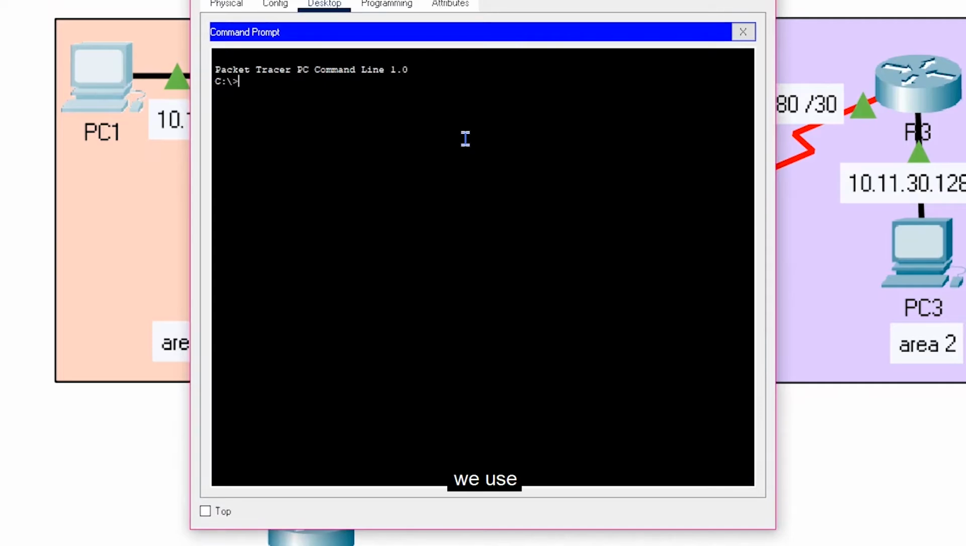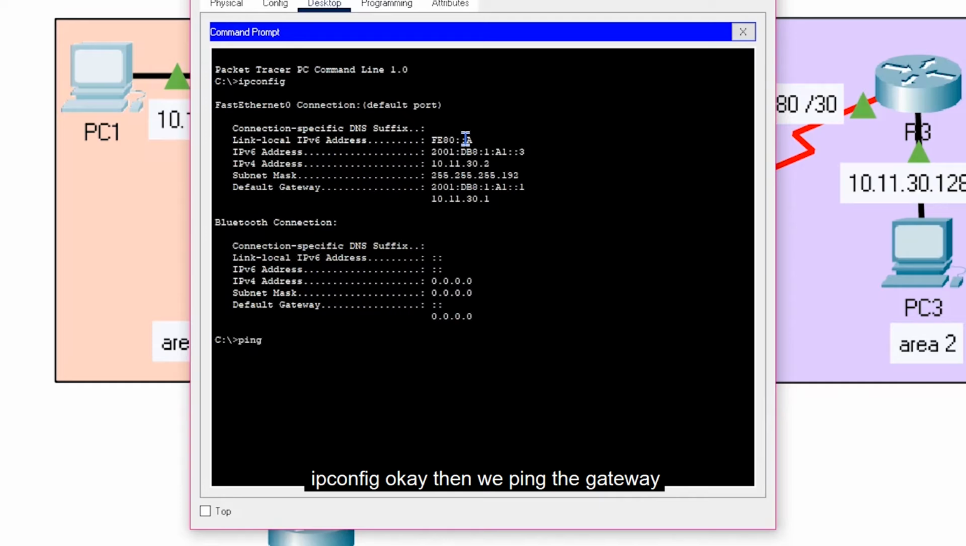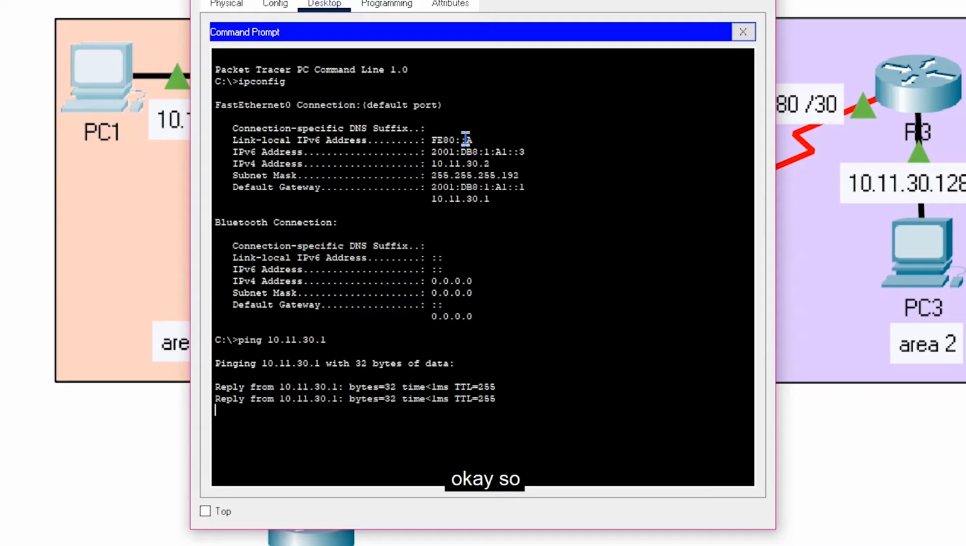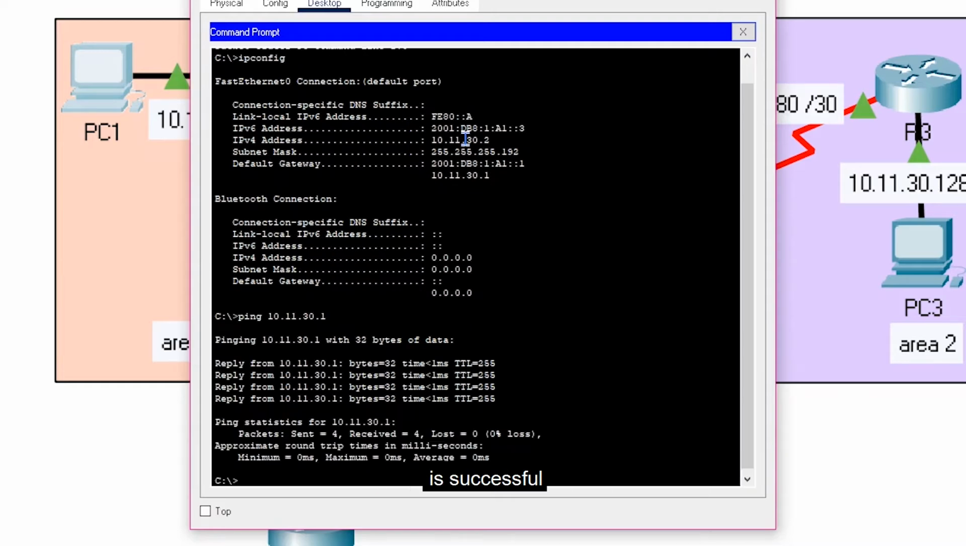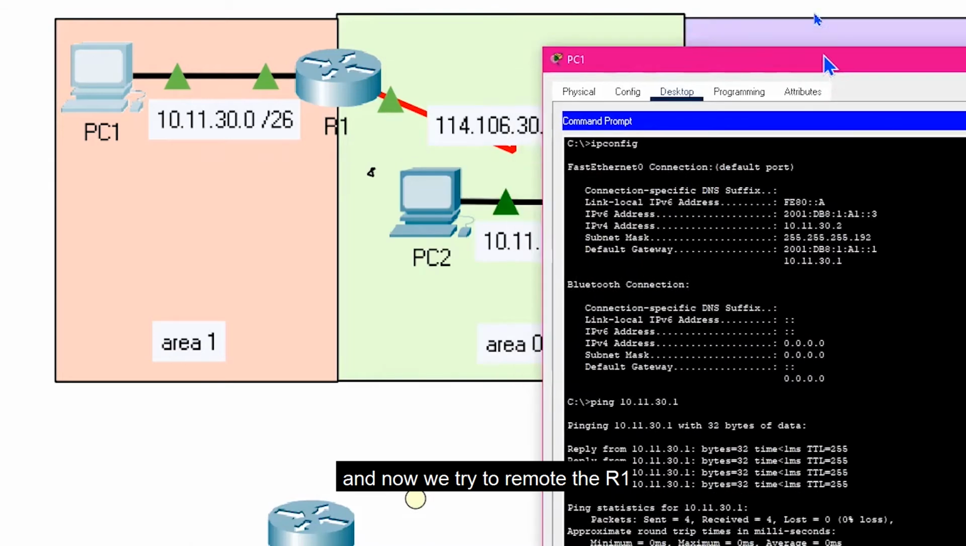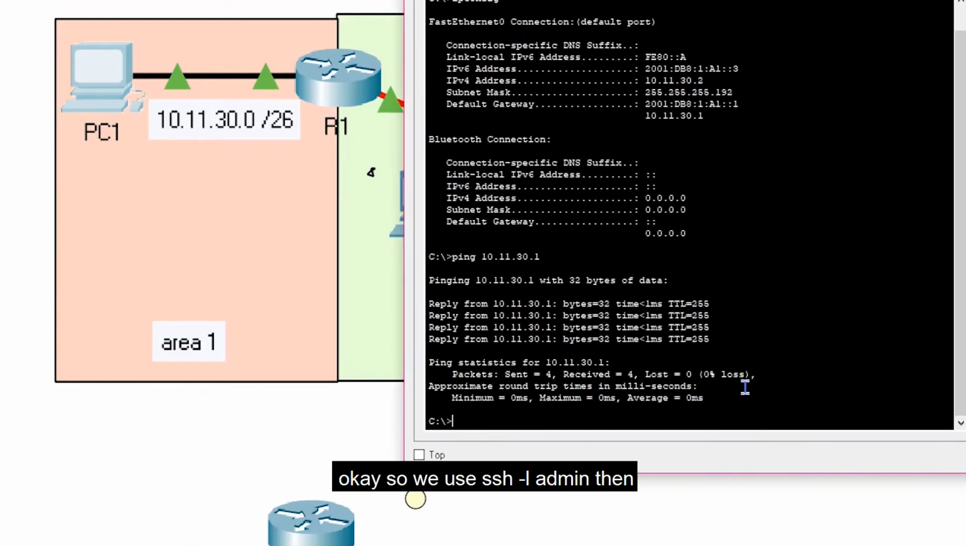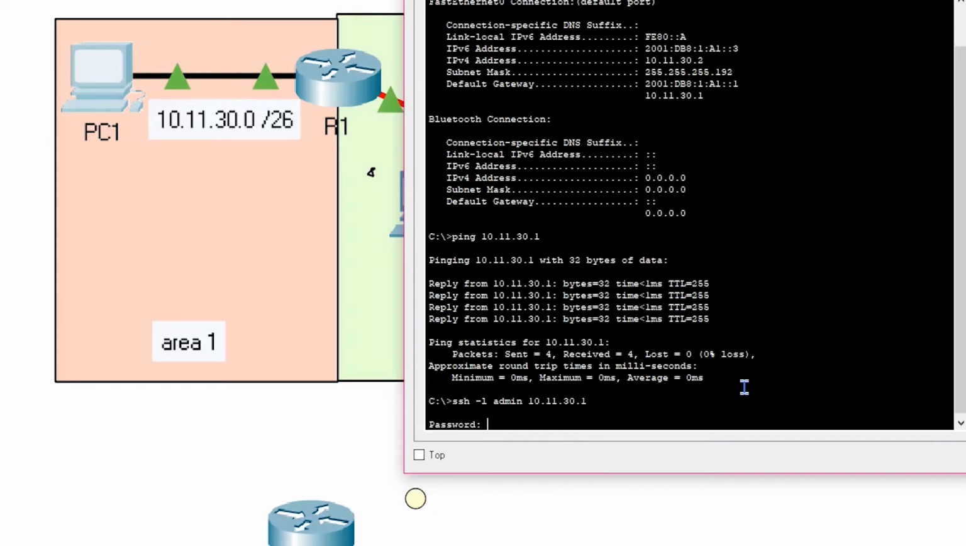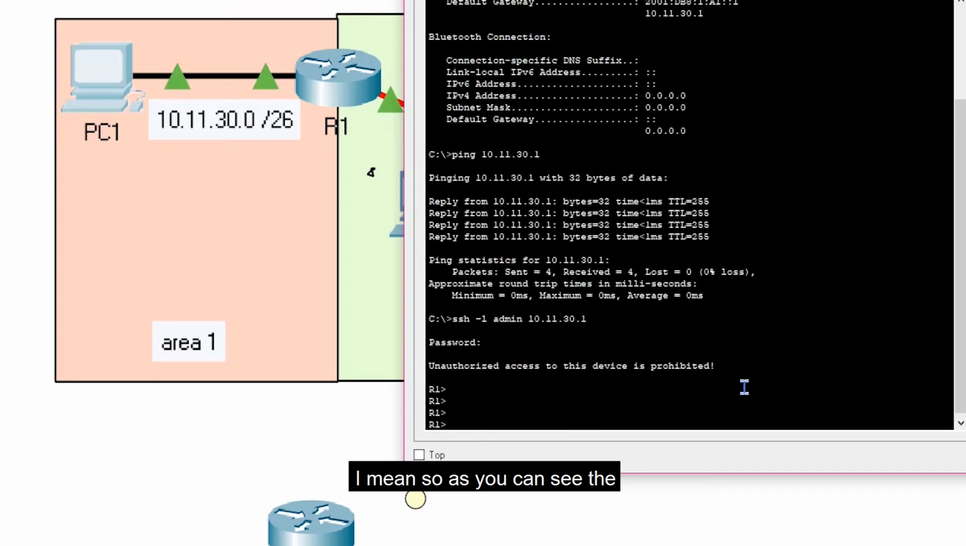We use ipconfig, then we ping the gateway. From PC1, the ping to the gateway is successful. Now we try to remote into R1. We use the SSH option -l admin, then 10.11.30.1, which is the router IP. Then admin. As you can see, the remote access to R1 is successful.